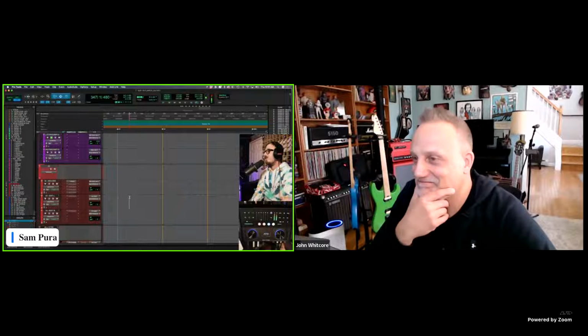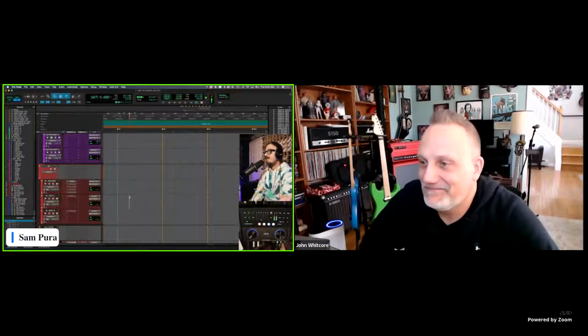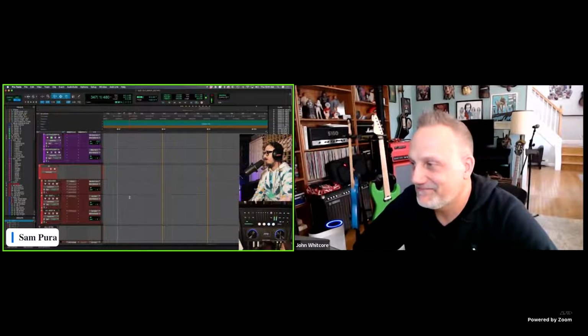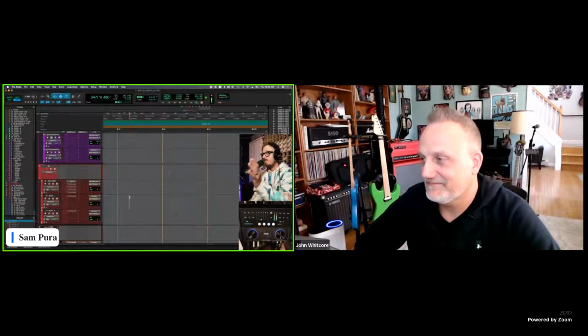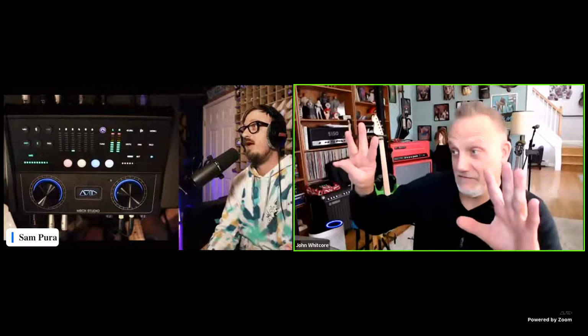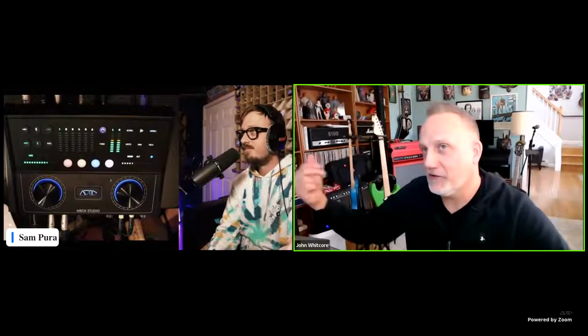Yes. So there are 6 inputs on this device here. 4 of them are preamp XLRs, and 2 of them are line ins. However, actually, 8. That's right. If you include the effects returns.